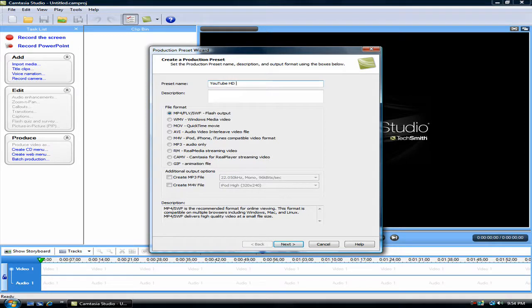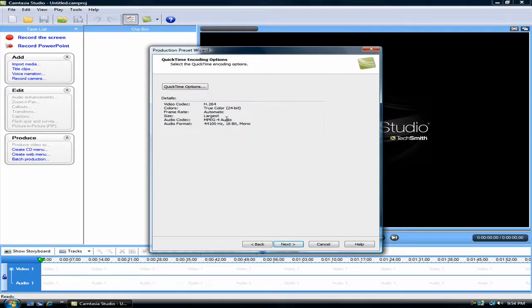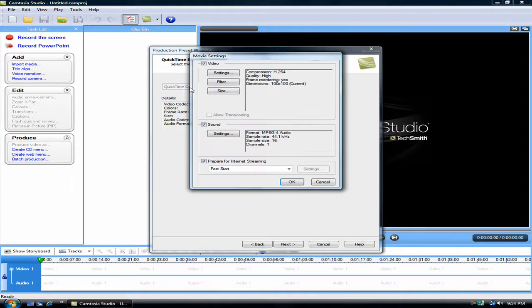HD 2. Then for the file format you choose MOV, QuickTime Movie. Now this is the best quality available, but you will need the QuickTime player. You can download it on the Apple website. Then you click next. You click QuickTime options.